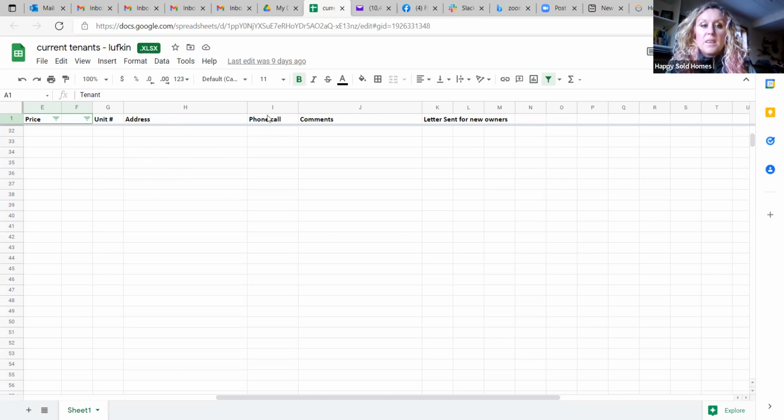Then I made extra tabs for myself, just for my admin information. So who I called, if their phone number worked, if I got a hold of them, if I left a voicemail, if I texted them instead. That's what I created this column for. My comments is: did I change the address? Did I get an updated address? And anything that I needed specifically for that current tenant.